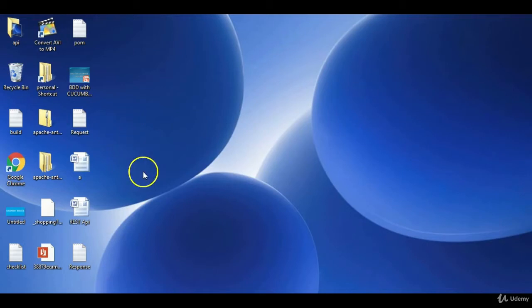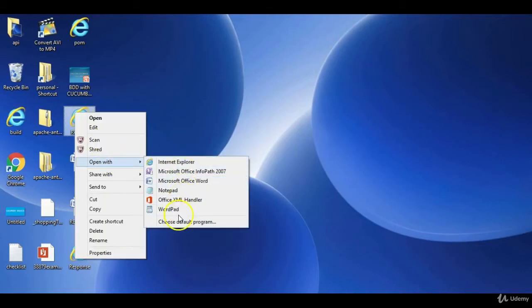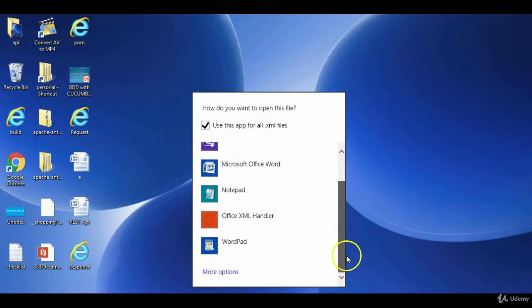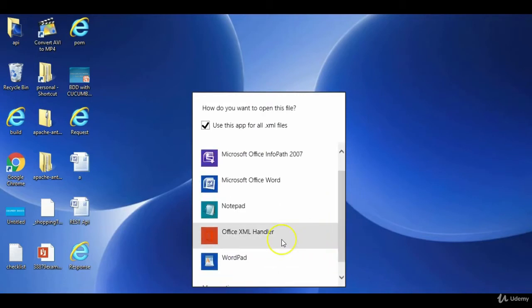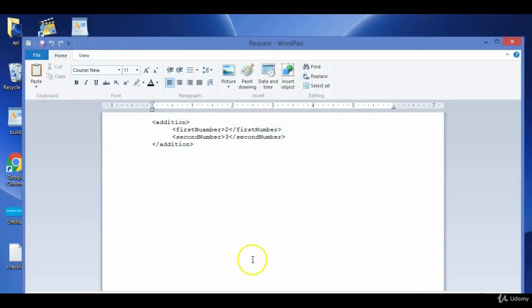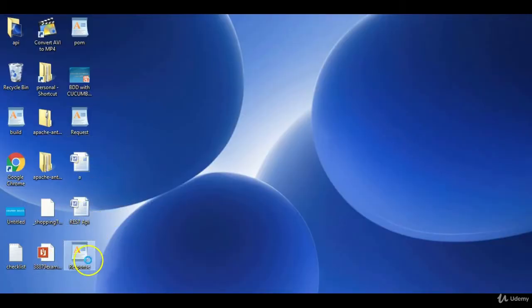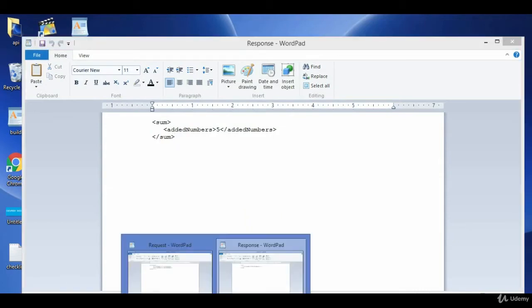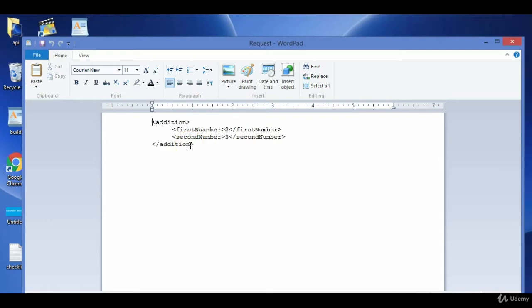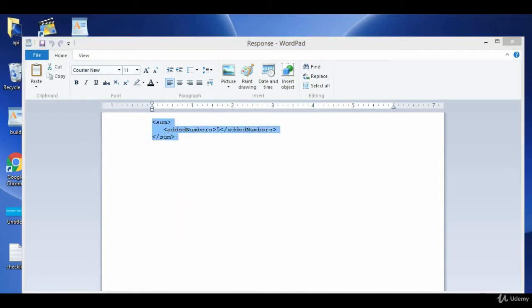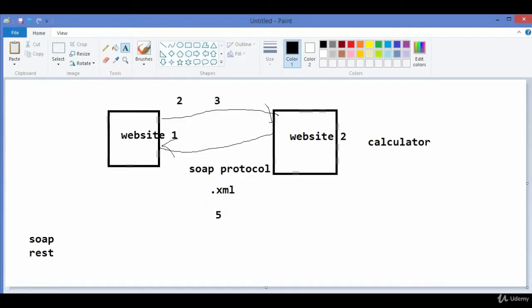So we have a request and response. This is the request, and this was our response. So when you enter both the numbers in website 1 and click on send, this type of information, an XML document, is sent to website 2. Website 2 processes and sends this type of information back to website 1. So this is how web services work.